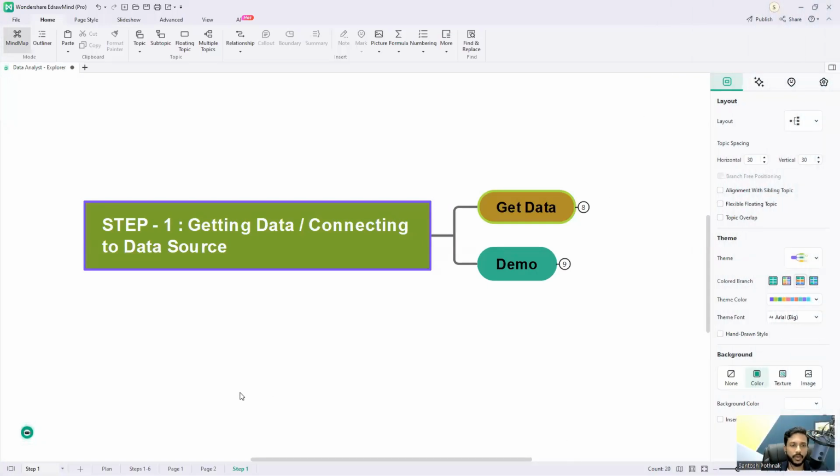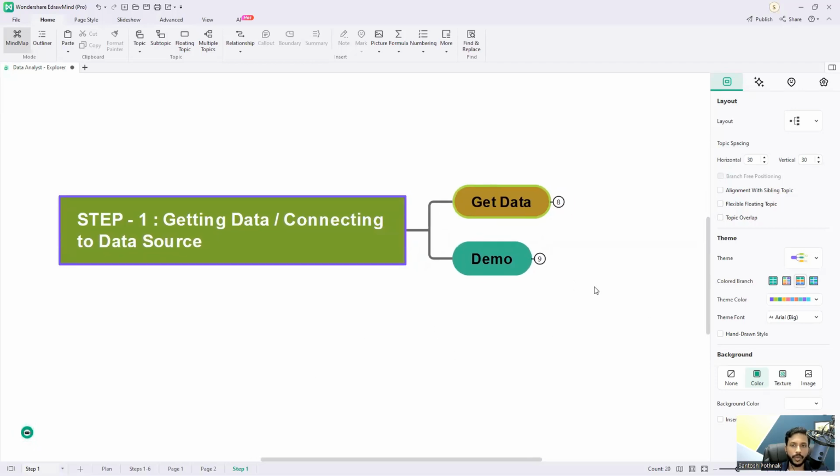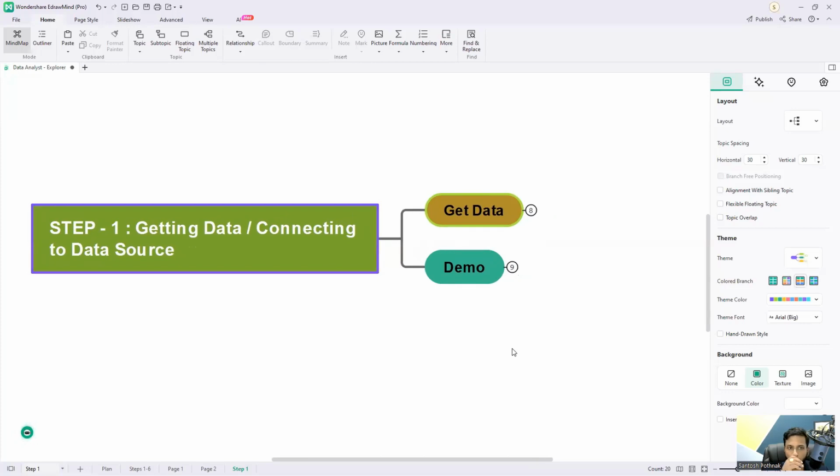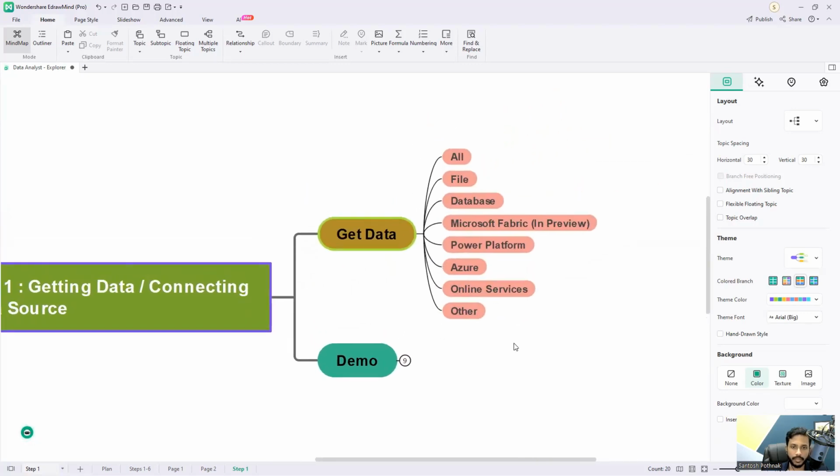So in today's session, we are going to understand how to connect to a data source, right? So, getting data into Power BI. We have various options, various data connectors. We are going to understand in brief what all those connectors are, and also have a demo for various connectors. First, we're going to understand what the different connectors available are.